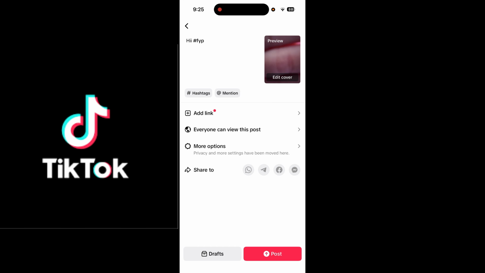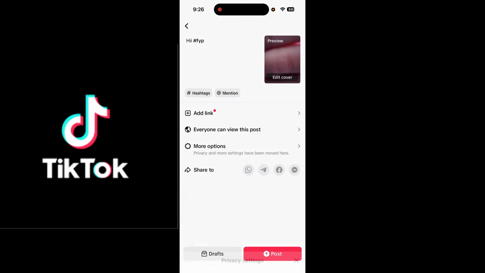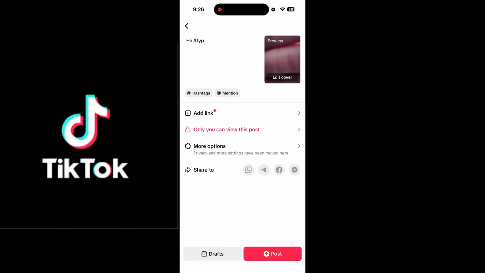You can also choose who can view this post. For example, here we can see the option that everyone can view this post. You can select this if you want everybody to watch your post. But if you only want your friends, you can select friends. Or if you do not want anybody to see your post, if you want only you to see your post, you can select only you here. And you can also see the more options.